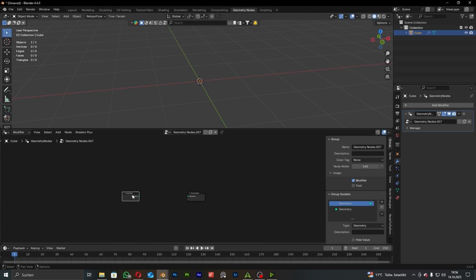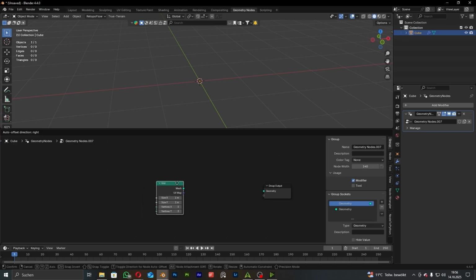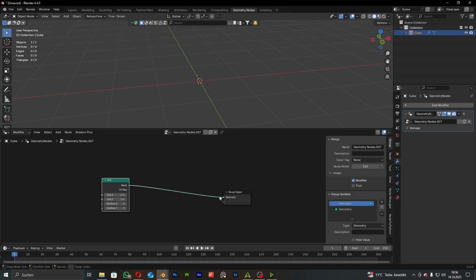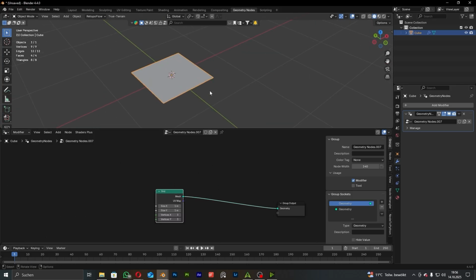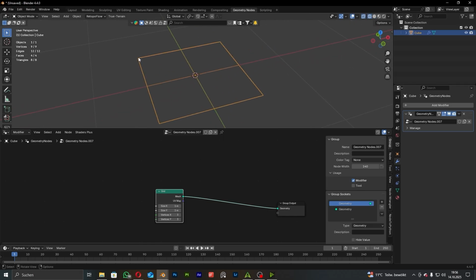We can delete the cube, and we are going to start off with a grid. So just search grid. A grid is basically just a plane where you can adjust the size and the vertices. So just connect this into here, and there's our grid. Now you can see we have like 3 vertices on each side, but I only want 2. So we only have 4 vertices in total, 1 on each edge. That's exactly how we need it.